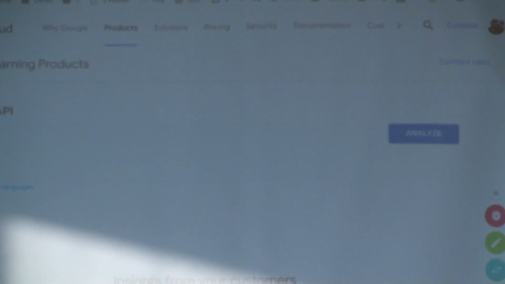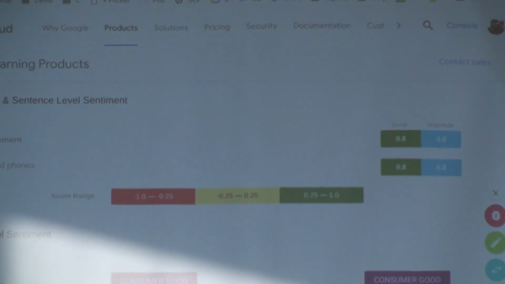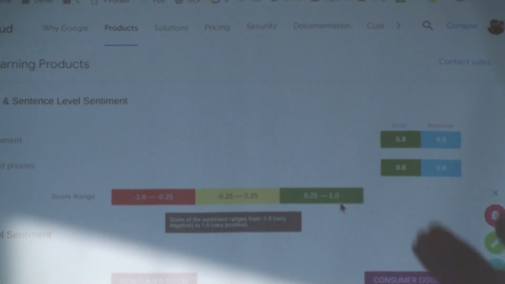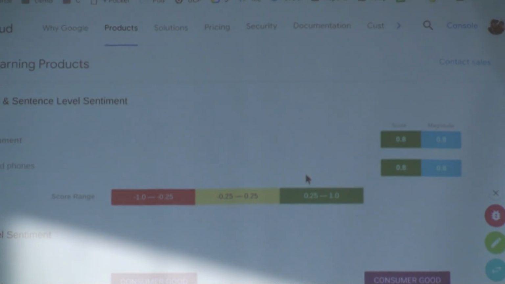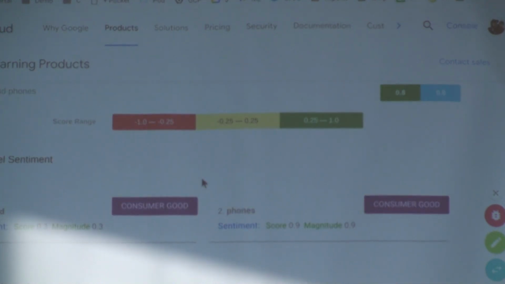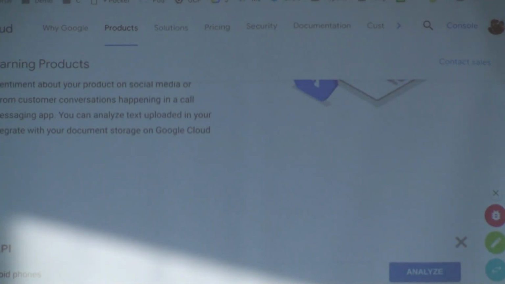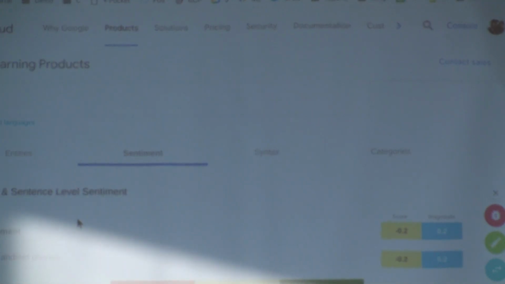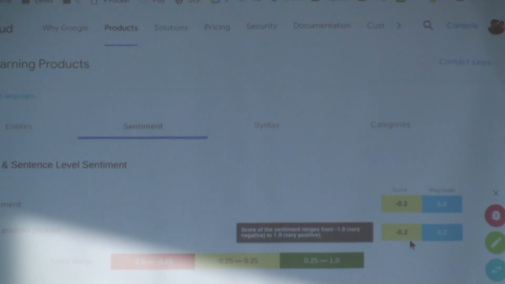But if I was to say, I love Android phones, let's see what happens. I don't know if this is actually going to work. Yeah, so you can see the sentiment score here. If it's from 0.25 to 1, that's positive. The closer you are to 1, the more positive it is. Because I used words like I love something, that's why it's 0.8, and the magnitude is how strong that feeling is, right? And so, I do not love. Okay, let's try it. Yeah, so I have a slightly negative score. But if I was to say I hate iPhones, then maybe it'll be different.